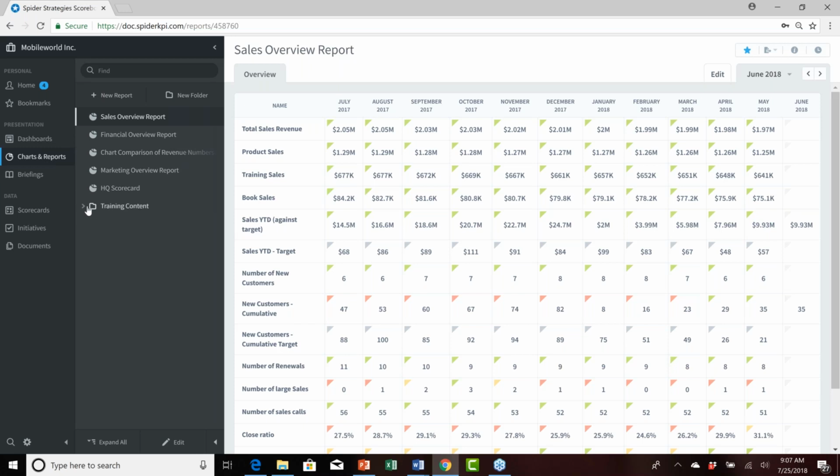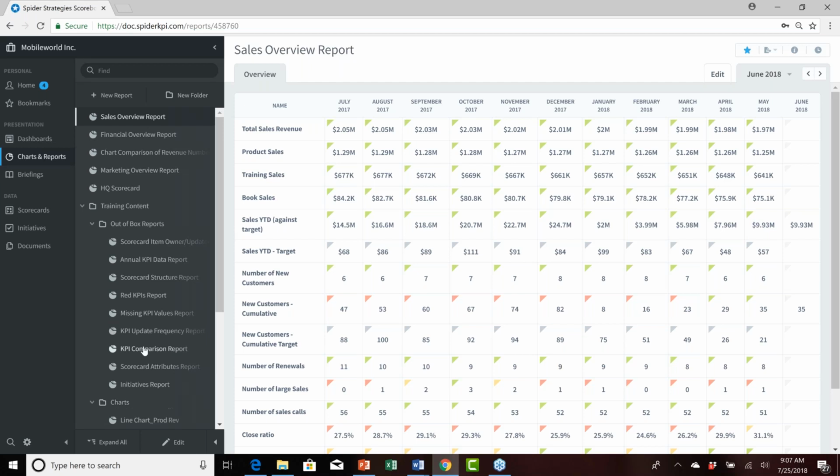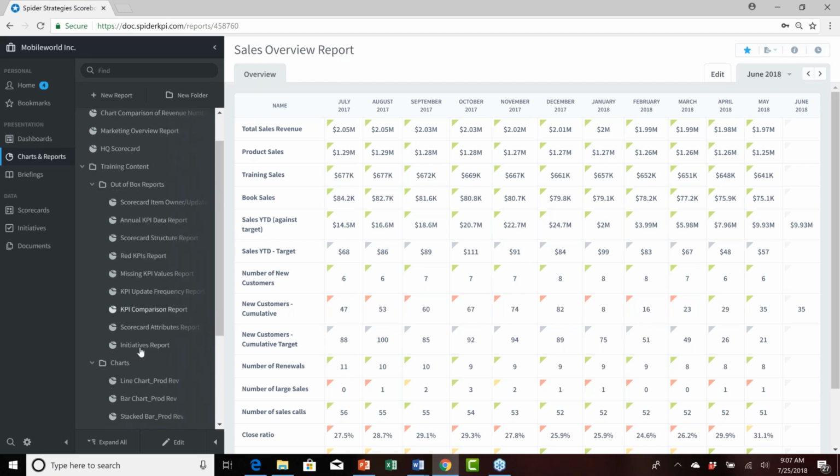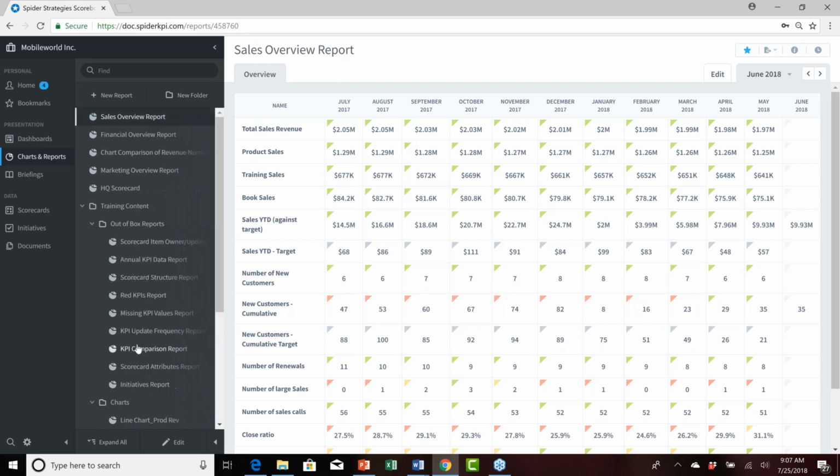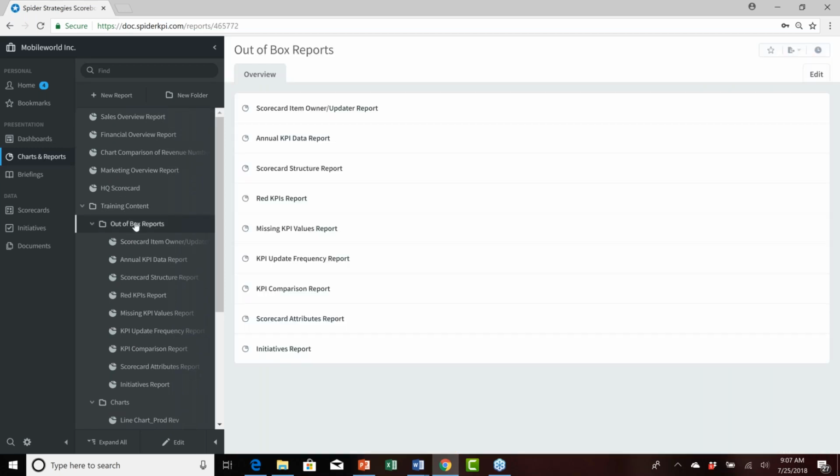Before we get in there, I do want to just make you aware that for today's purposes, I have a training content folder that I've structured with existing out-of-the-box reports, which we'll talk about one by one, and existing charts so that you have a sense of what types of charts are available for you to create within Scoreboard. This list of what I'm calling out-of-box reports has been compiled based on the types of reports that are available for you to quickly and easily create when you generate or create a new report in the charts and reports section of Scoreboard.